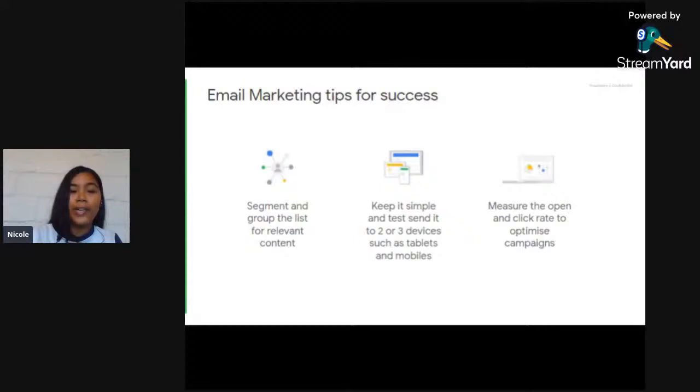Measure the open and click rate to optimize campaigns. It's vital to figure out what's working and what could use some work. What you can do is test some of the following. Clicks. Your click rate can help you determine the success of your campaign and reveal general trends and behavior of your subscribers.